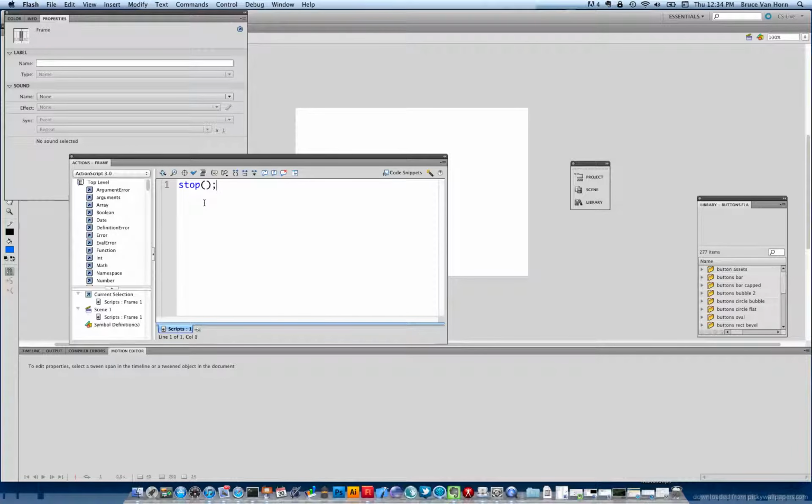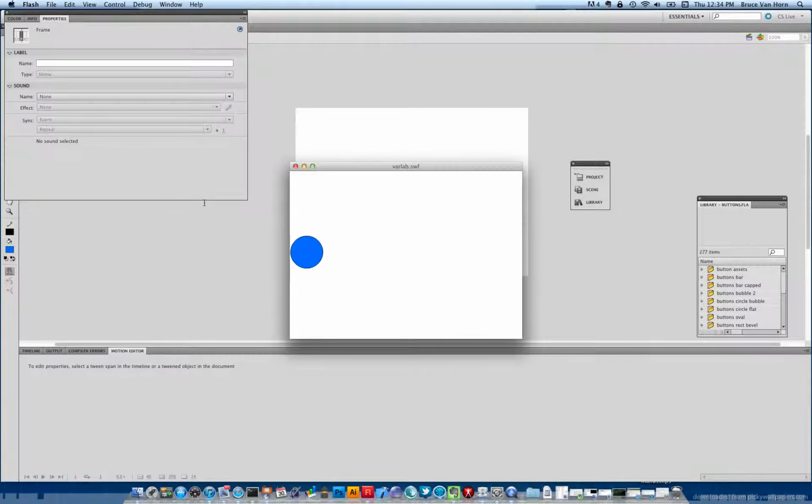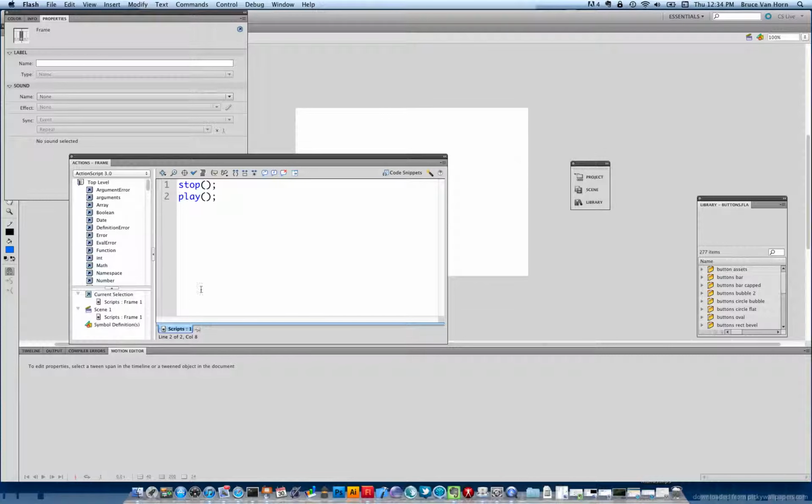Okay, the next thing I showed you was the play command, which is the opposite of the stop command. So for all intents and purposes, this is going to do the same thing as not having a stop command at all. So it's going to go ahead and stop it, but immediately following that, it's going to go ahead and play it. So those are your two commands for starting and stopping movies in Flash.